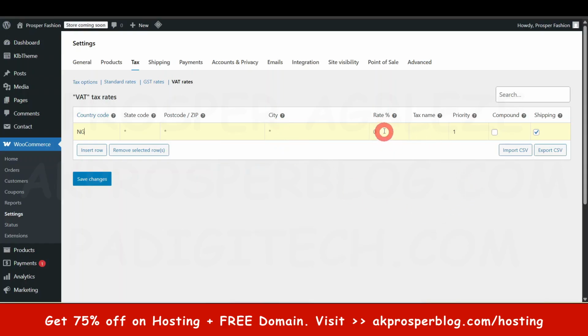So this is where I'm going to put in the rates, how much I want to charge on VAT. Let's say I want to charge 5%. Then you put in a tax name: enter a name for this tax rate. So let me call it VAT. Priority: choose a priority for this tax. Only one matching per priority will be used, so you can leave it at 1. As you've done for Nigeria, you can also do it based on the countries you want to be shipping to. Exactly.